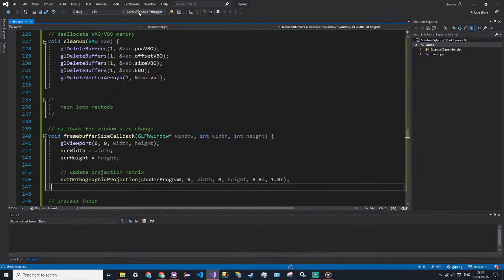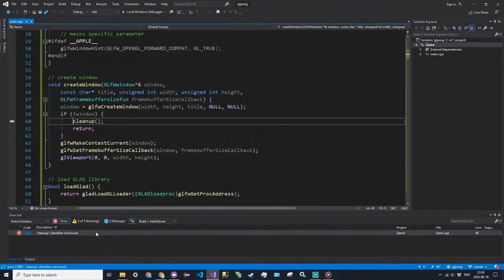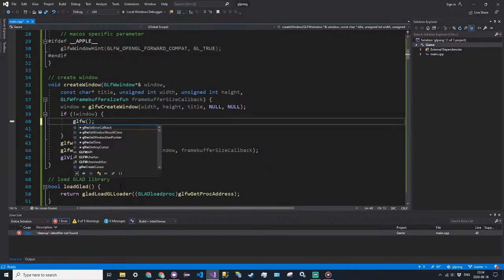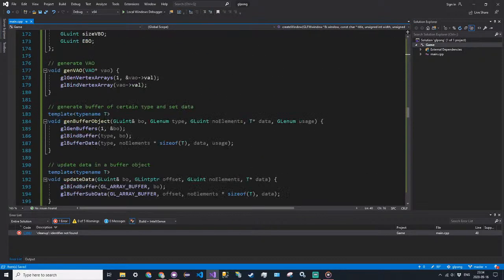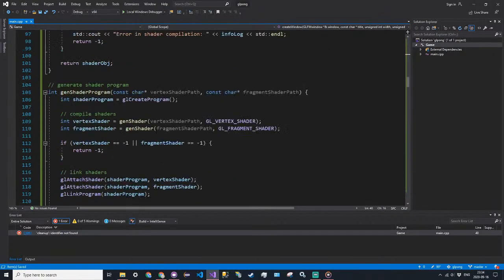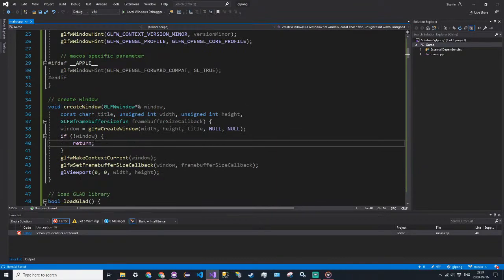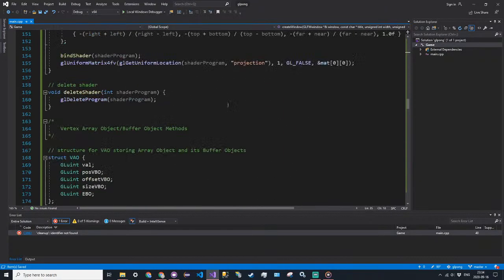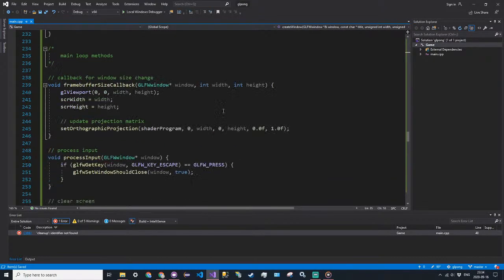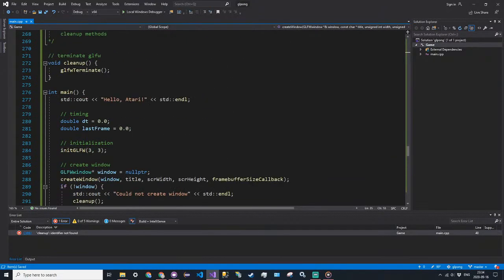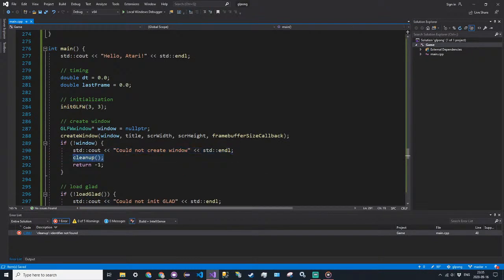Alright, so now let's run it. Oh, cleanup identifier not found. Alright, what's this? If not window, okay, cleanup, it doesn't like it either. So we just replace in create window, just replace cleanup with GLFW terminate. Or wait. Oh, I don't even think we need to, because we just clean up. Oh yeah, we're fine. Just delete the cleanup call in create window, because we already do it in the main method here. So if window is returned as null pointer, we simply terminate the GLFW.